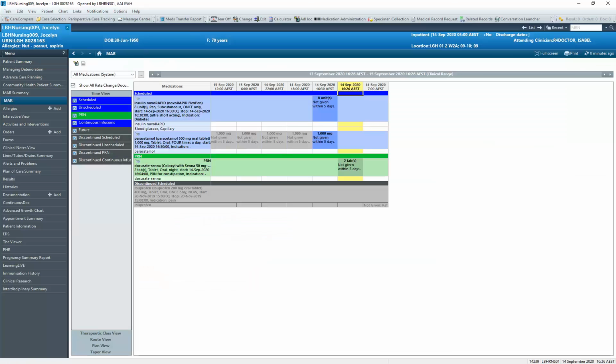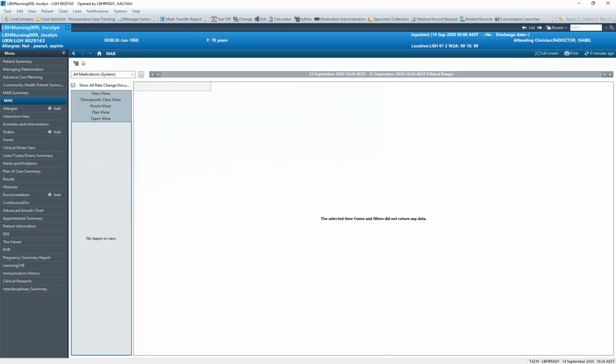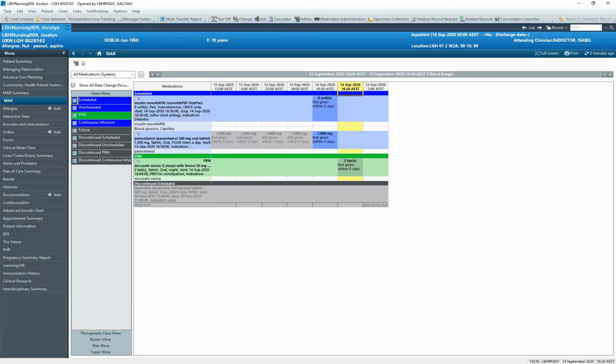Ensure your filter is set to view all medications in the system. In this demonstration, we have kept the view option of Time View on display. Please note you also have Therapeutic Class View, Route View, Plan View, and Taper View. Return to Time View. Remember, you can always jump to the category of medications by clicking the various formats. For example, we can jump to the PRN section.